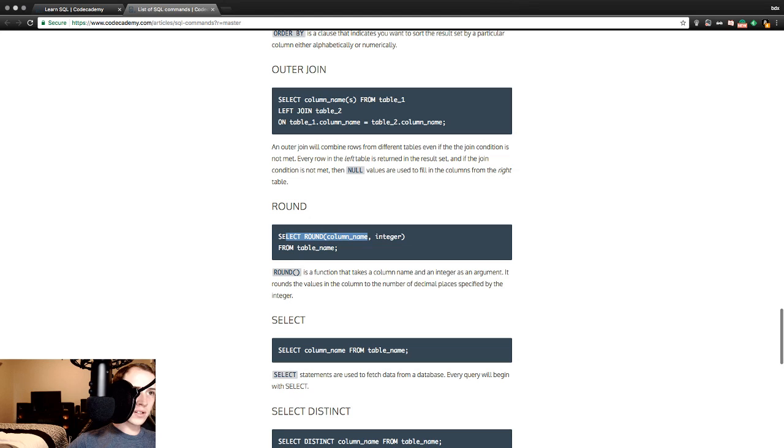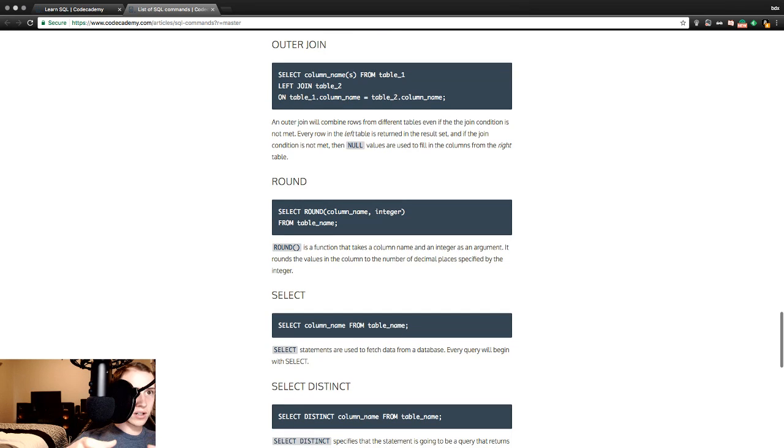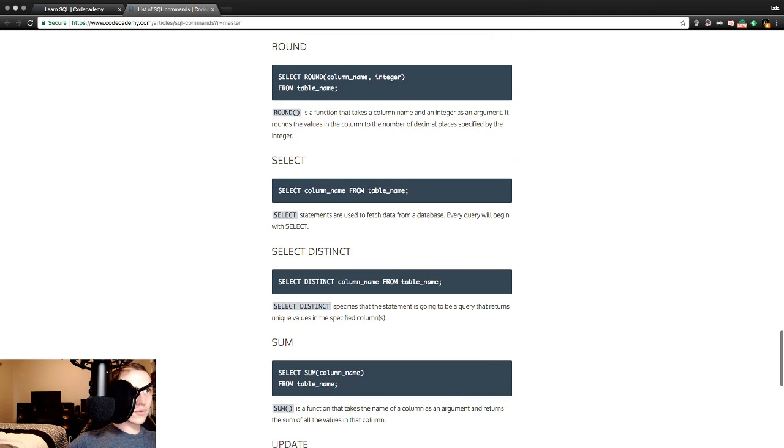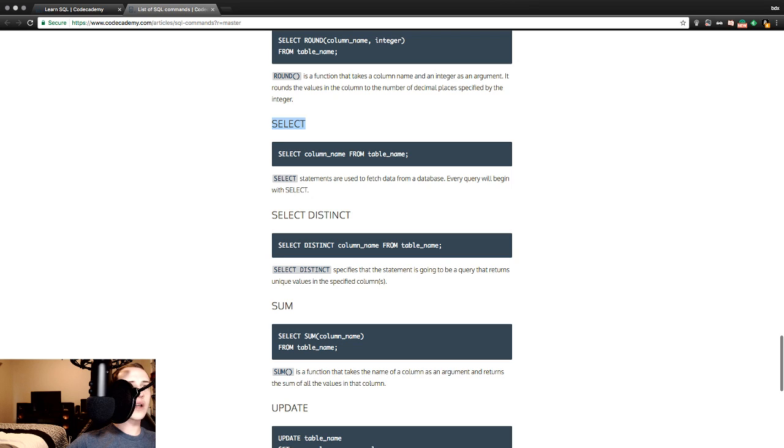Round. Select round, column name, integer from table name. Round is a function that takes a column name and an integer as an argument. It rounds the values in the column to the number of decimal places specified by the integer. Pretty straightforward. Select. Okay, select column name from table name. The select statement is used to fetch data from a database. Every query will begin with select. Important. Good. Noted.